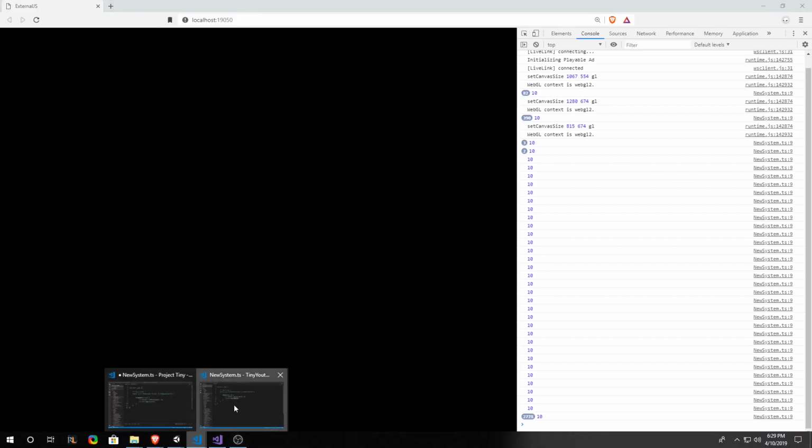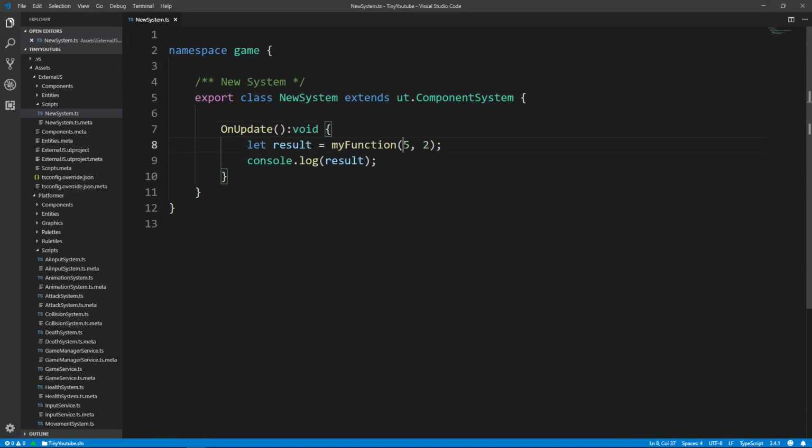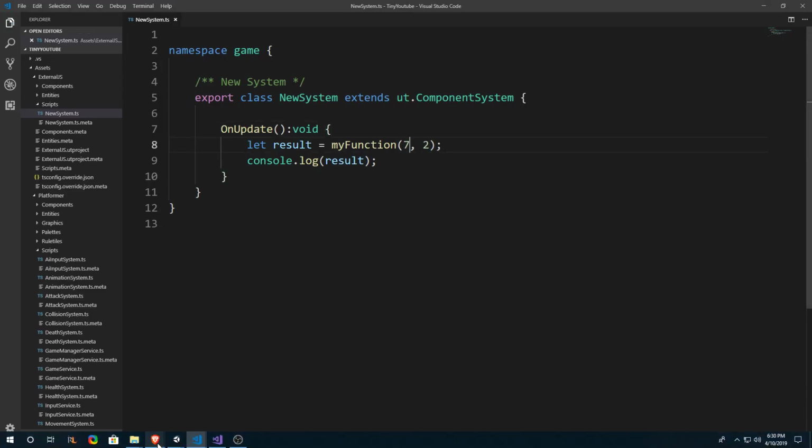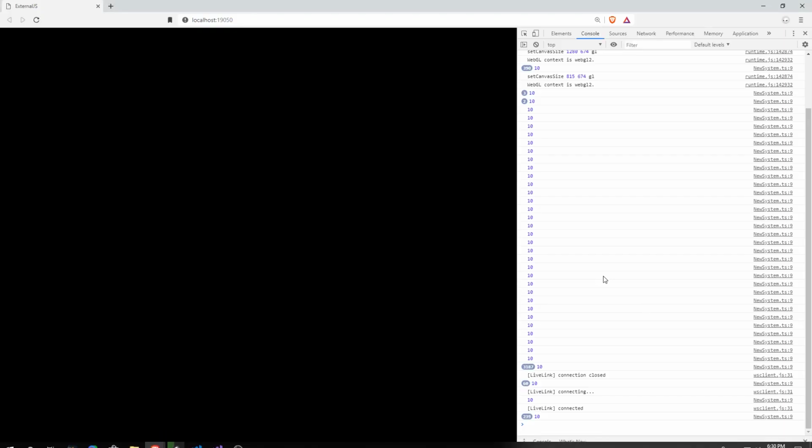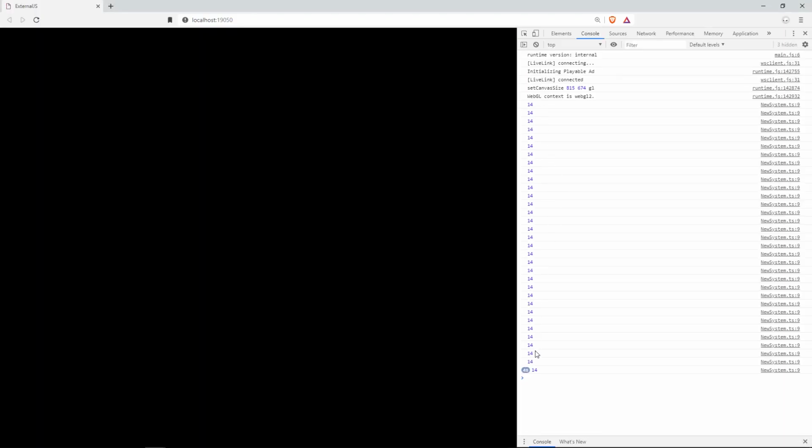We can confirm this is working by just changing one of these numbers. Let's make this a 7 instead of a 5, so it should return 14. Wait for it to compile, click play, go back in. When it reloads, you'll see it's now printing 14. Excellent, this worked.